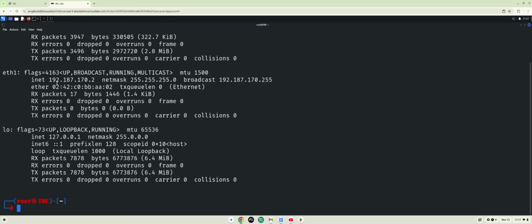All right, so right now, it looks like my IP address is 192.187.170.2. All right, so I'm going to do a ping sweep to see who else is on my local network in order to find a target to see if they have an open SSH port.